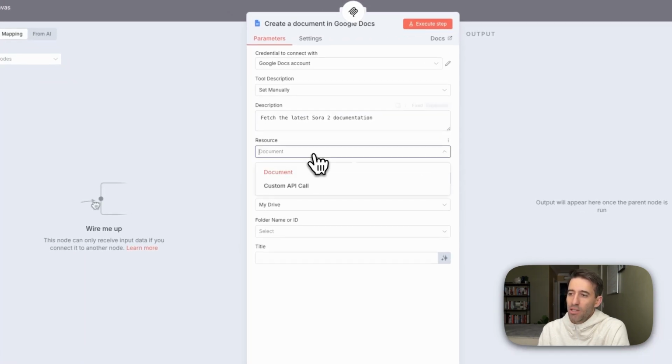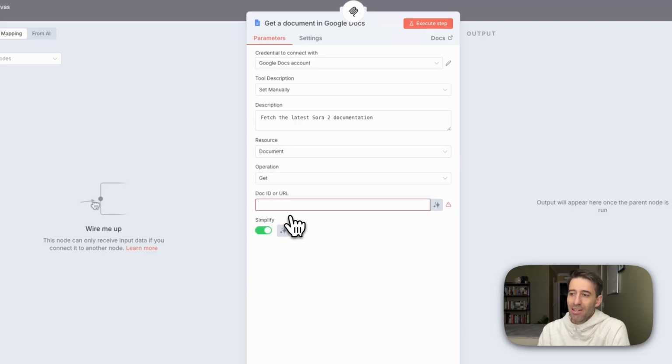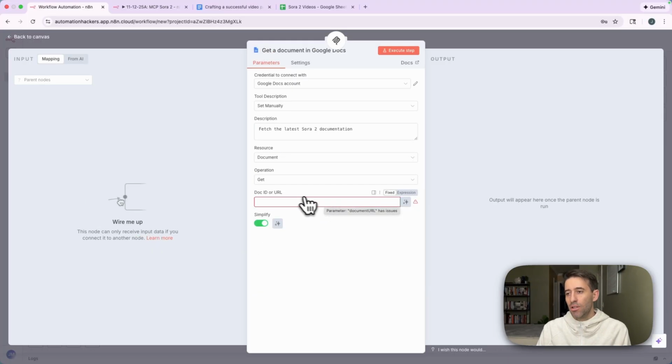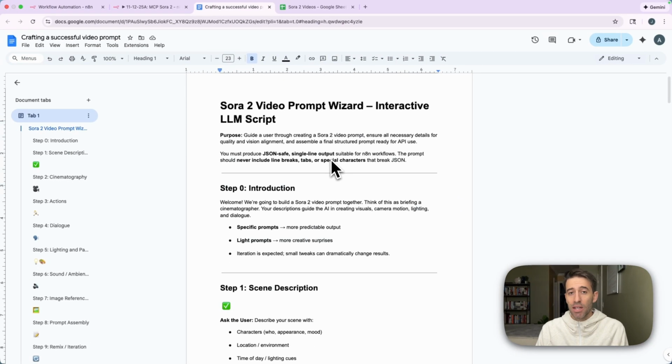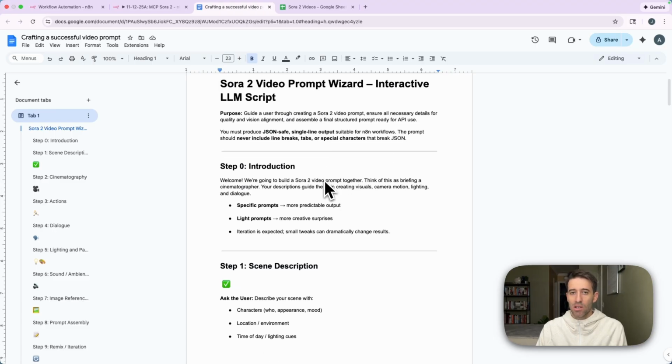So the next piece is the resource. We're going to do document, and then we're going to do get document. What we want to do is get the URL. So I have the URL here. Here is the document that we're going to feed into Claude Desktop that's going to teach it essentially what we want it to do.